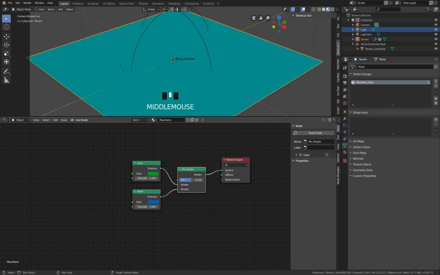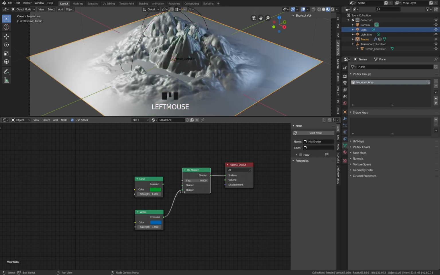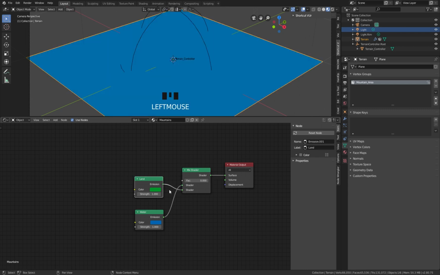So okay, here we have the surface and we have now mixed the shader land and the water. And you see, if you use 1, you see the water. If you use 0, you see the land. I switch them because I want to have land here and the water there.